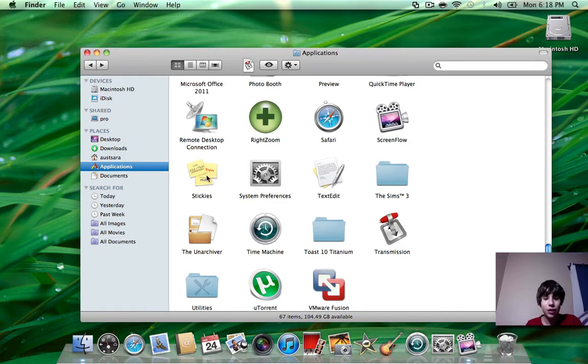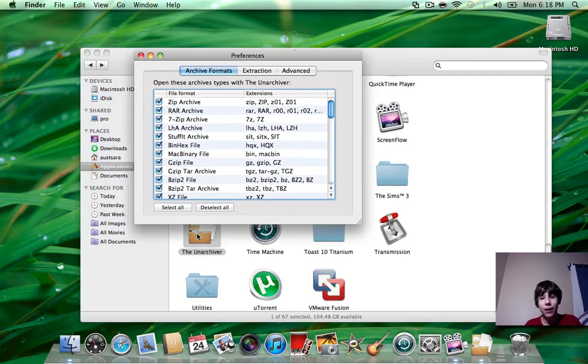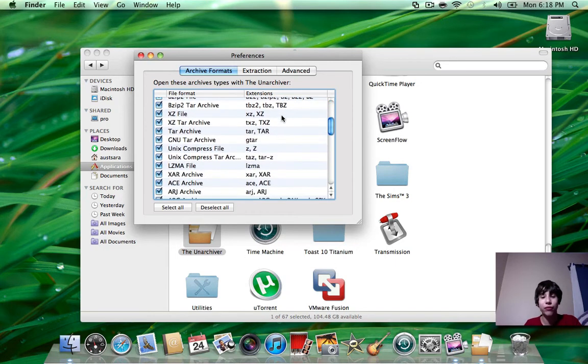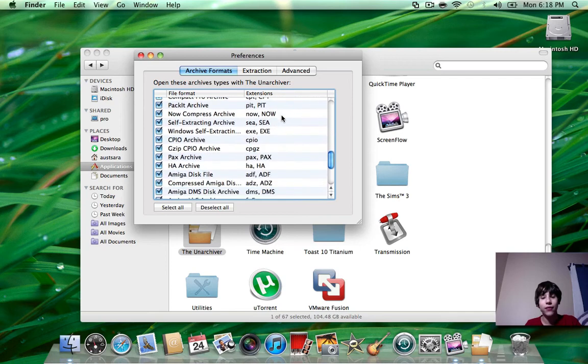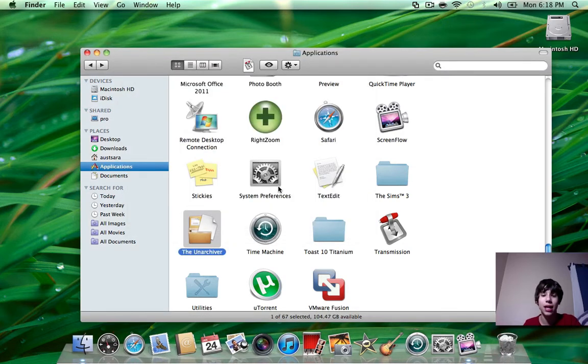Another application that I really like is the Unarchiver. It's very nice. It's free. It unzips every single thing that I've thrown at it. Everything that I've tried to unzip, it has yet to fail. So it's really nice, and I recommend you getting that app.